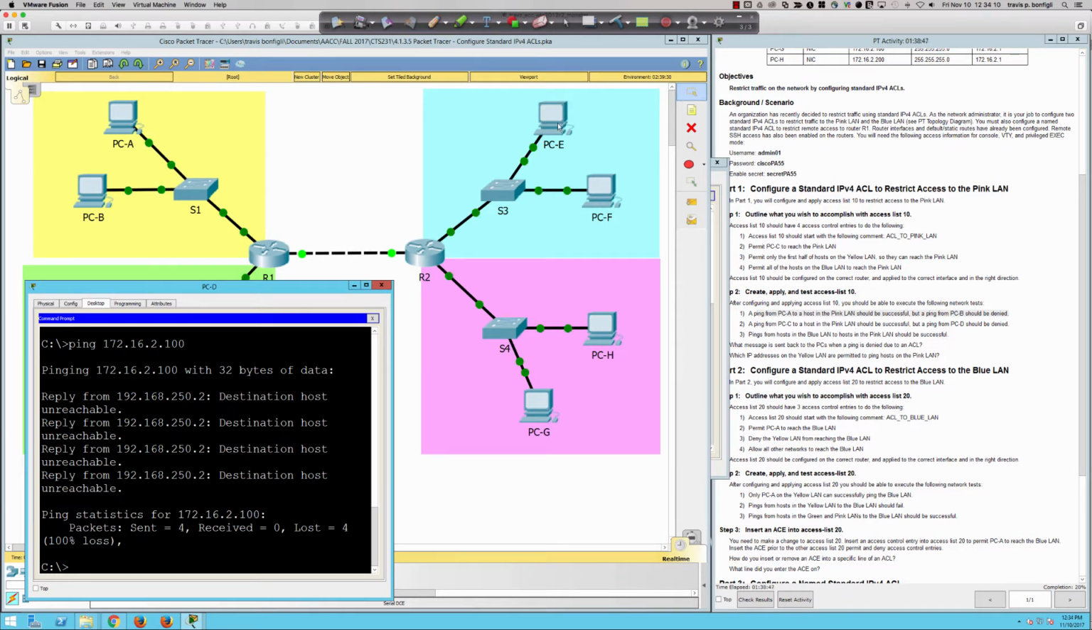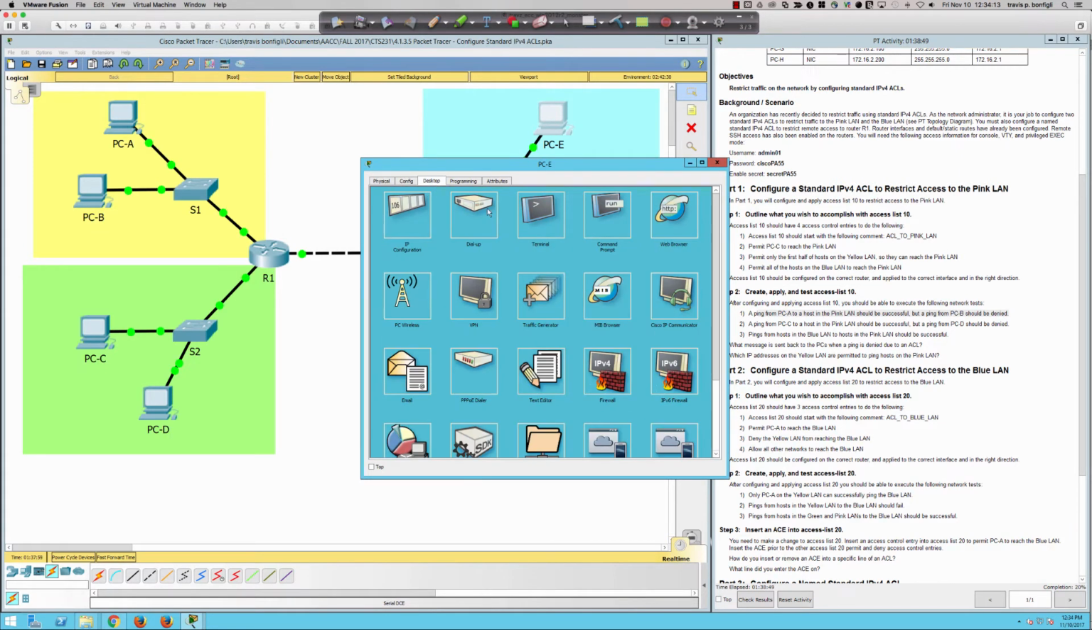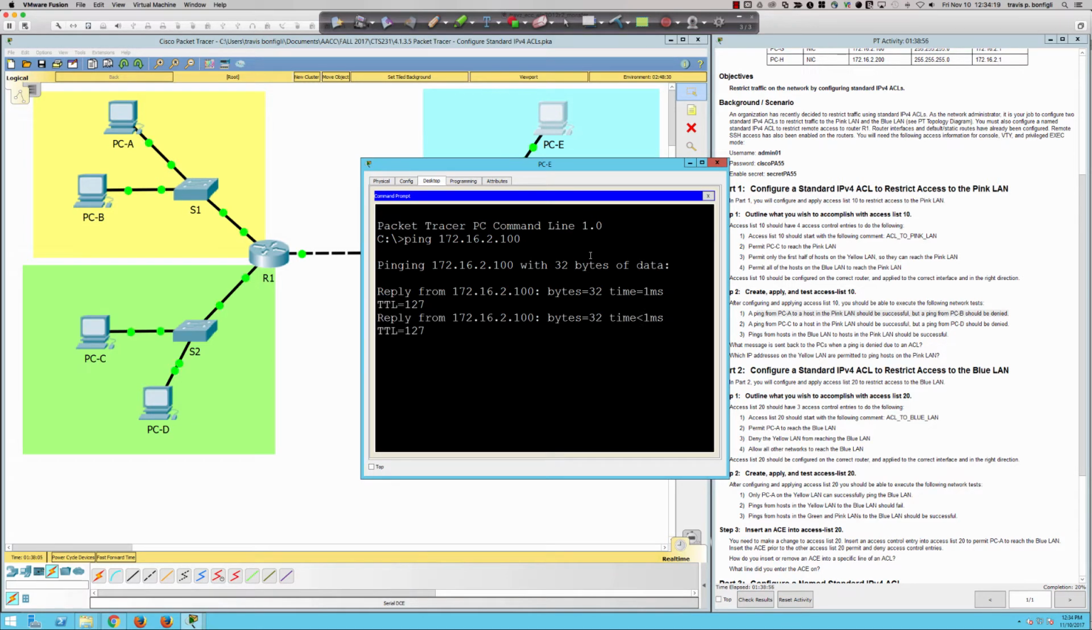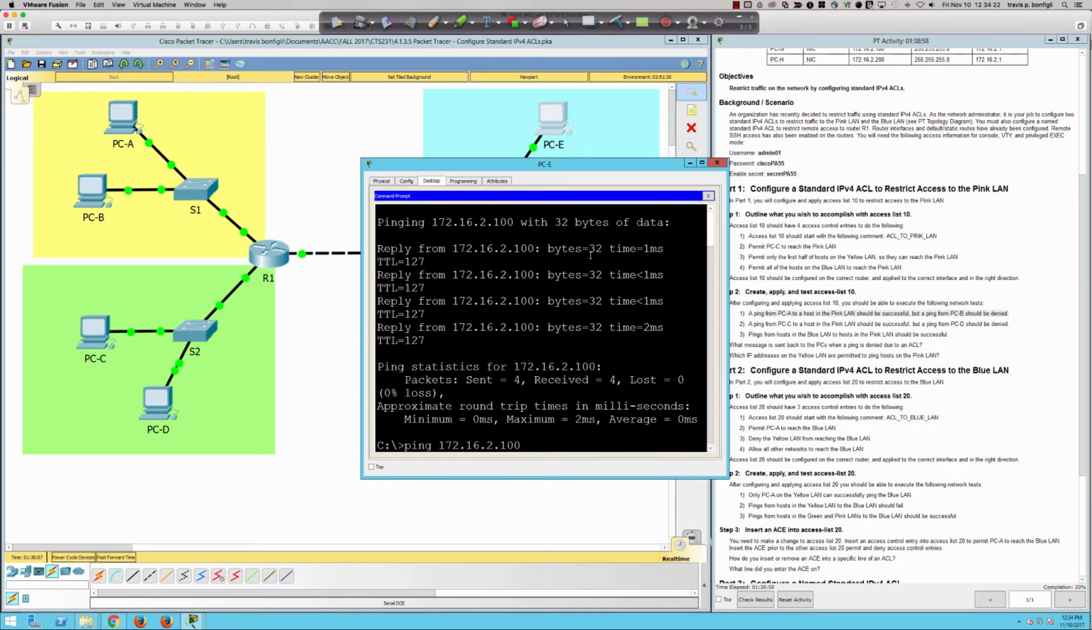And the blue LAN should still be successful. And actually, we didn't come over here and test, but that's okay. So we'll say 172.16.2.100. And this guy works like a champ, and we'll check 200 just to be sure.